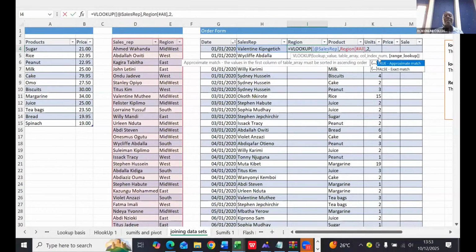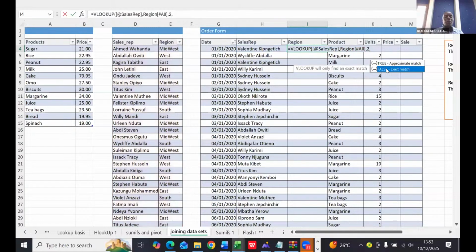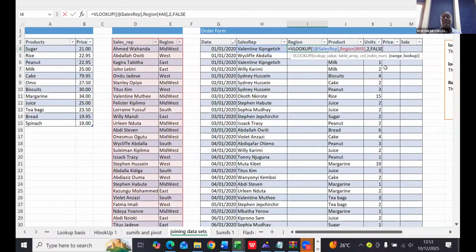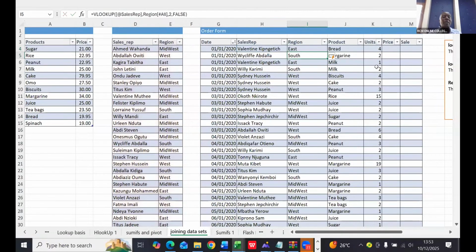Once I say comma, it is asking me whether it is true or false. As we don't want ranges, we want exact matches, we shall always work with false. So double click the false. And then you should be able to press enter. Once you enter, you can see it has given you the region for Keping'etich there. They have given us the regions which we wanted to get.